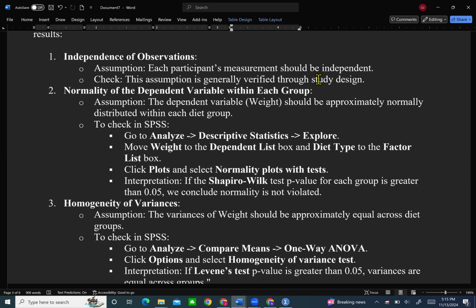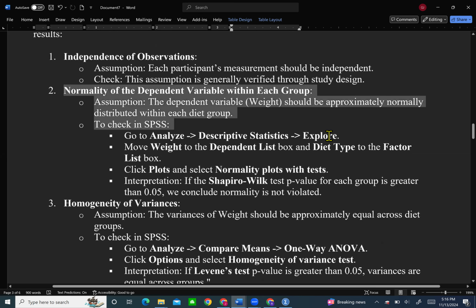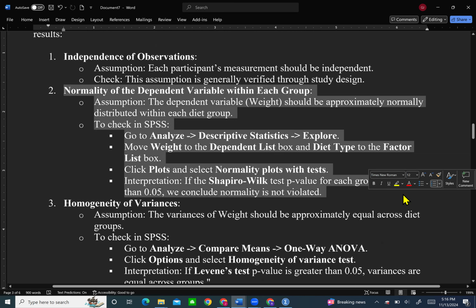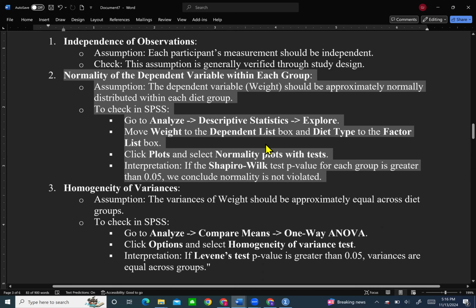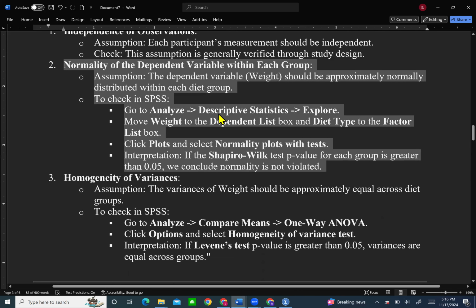Next is the normality of the dependent variable within each group. And so to check this assumption, we're assuming here that the dependent variable should be approximately normally distributed within each diet group. So if we were to look at the cases within each group, that data should approximate a normal curve. And so to check this in SPSS, we'll go to Analyze, Descriptive Statistics, and then Explore. So let's do that first.